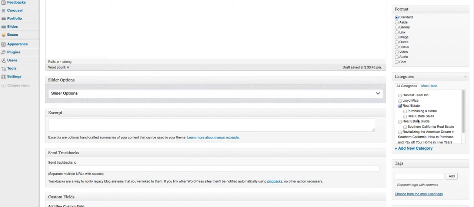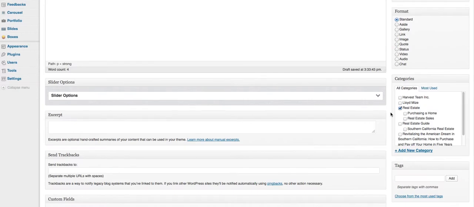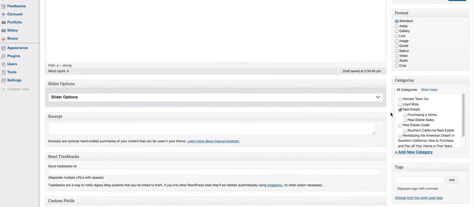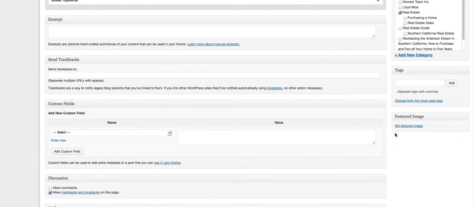You don't have to do that, but I would highly recommend that you set up a category for each blog post. It just makes it easier sometimes for people to find and easier for you to index that material. And if you want to include an image, the best way to do it is to go down to this featured image section, click on featured image.